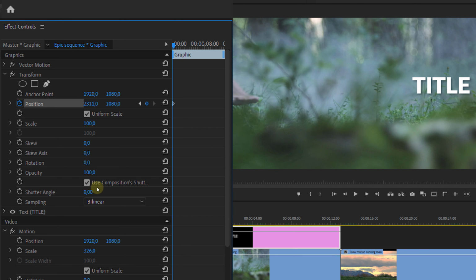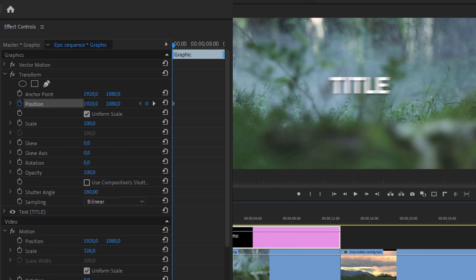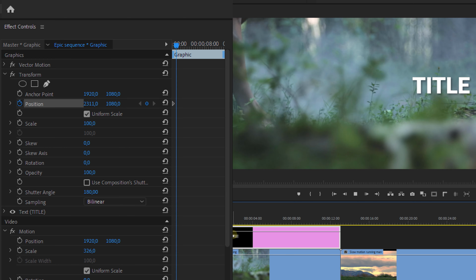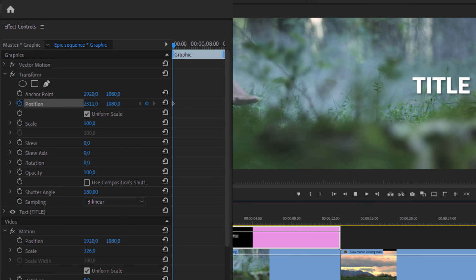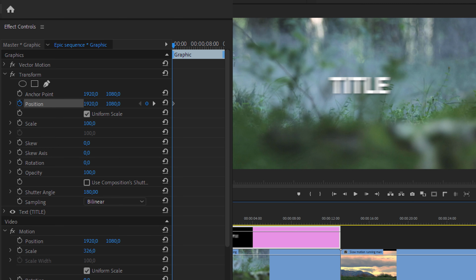To enable motion blur, disable this checkbox, which means that you don't want to use the composition shutter angle, but set one of your own. To get natural motion blur, set the shutter angle to 180 degrees. You'll only see the result of this once your video creates motion, hence why it's called motion blur. So when we look at the animation now, we get some beautiful motion blur.